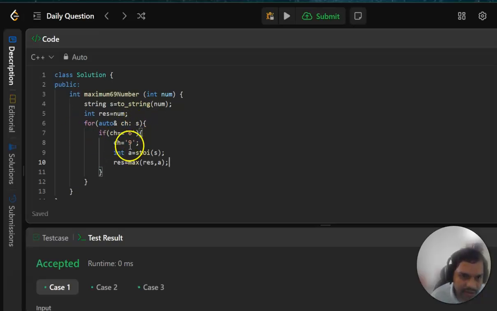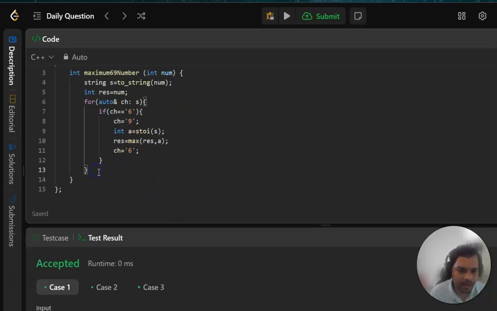Once we check it, the string has changed where the 6 was, it has become 9, so we have to restore the string back to 6. Why? Because if we don't restore it, it will stay changed and we will be changing multiple 6s to 9. We have to change only one 6 to 9. So that's why we change it back again, and finally we return the result variable.